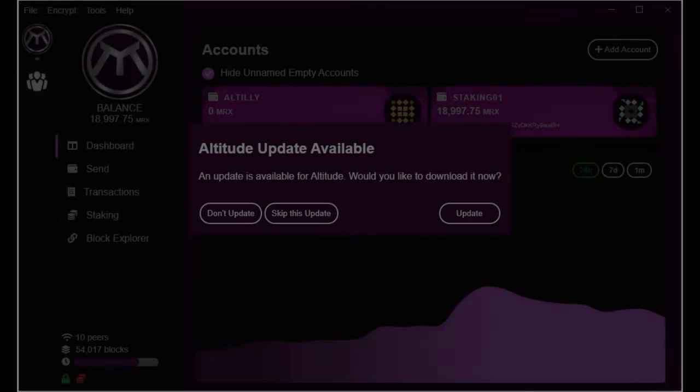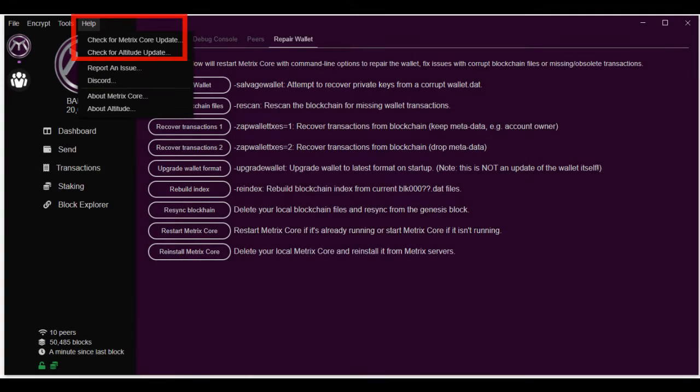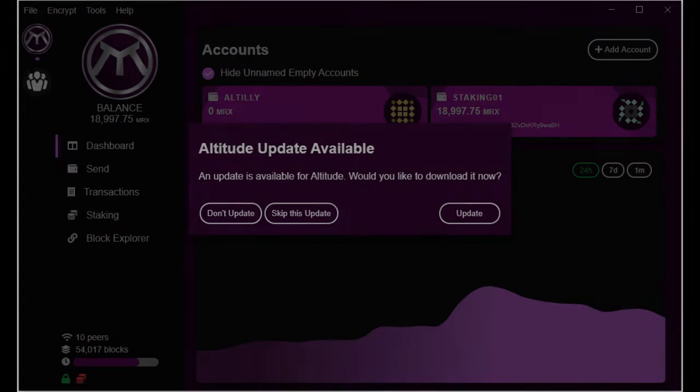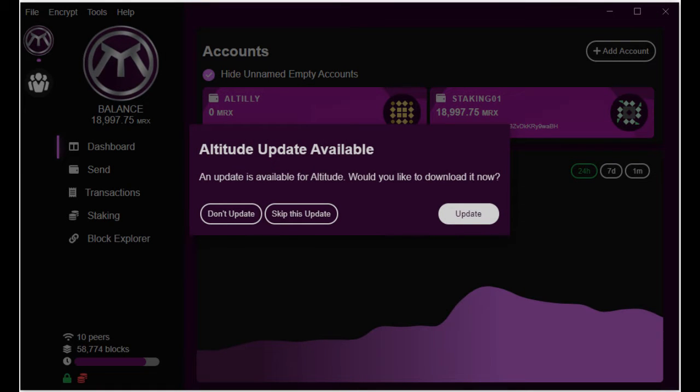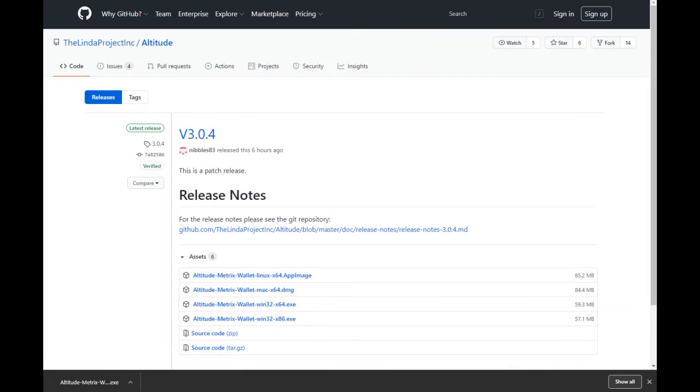Wallet Update. You may receive the update dialog box automatically upon launching the wallet, or by manually checking for the update under the Help drop-down menu. Click Update, and it will bring you the latest version at GitHub. Select and download the wallet for your machine, and then launch it.